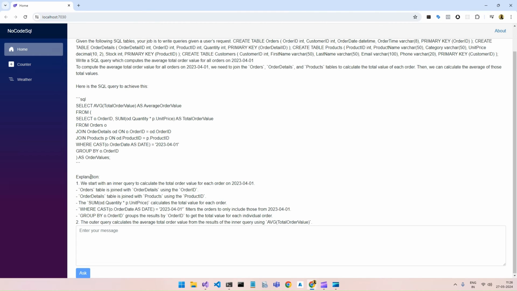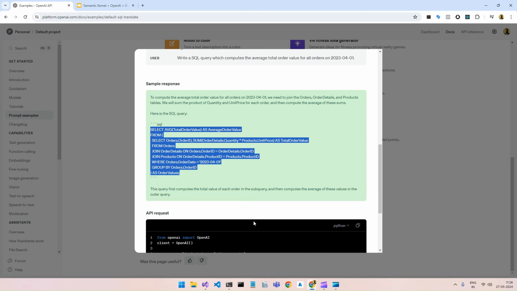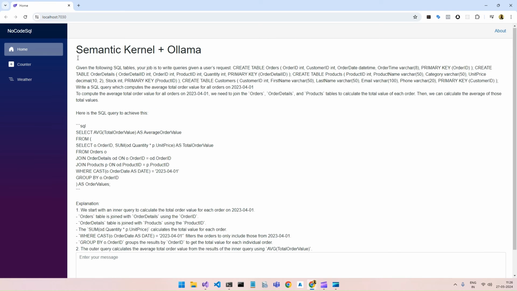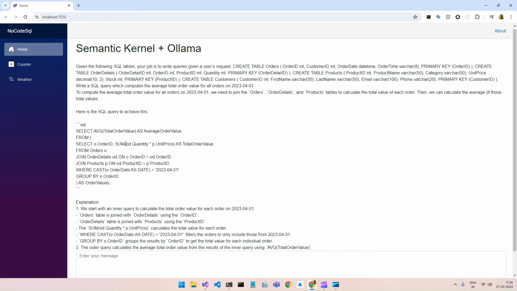So it is nicely explaining what this query is and how it is going to calculate the average total order value. This query, I think, matches the query response here. Yeah, same thing. This is nice, right? If you have any existing Blazor application, you can use the same code and build an interactive chat application.